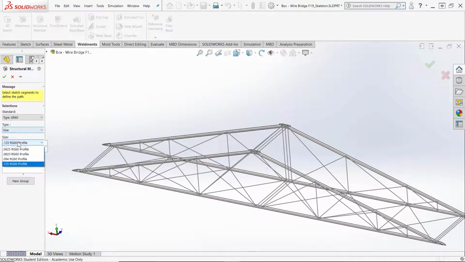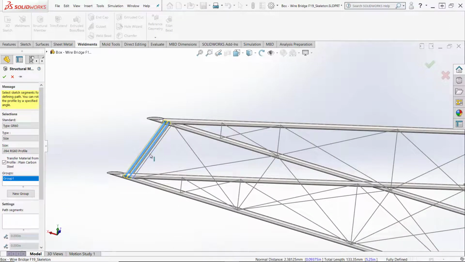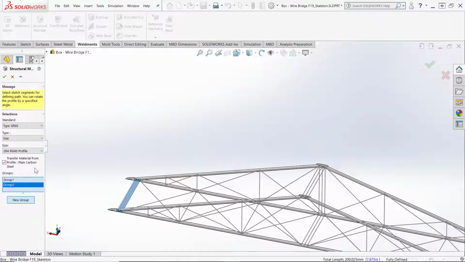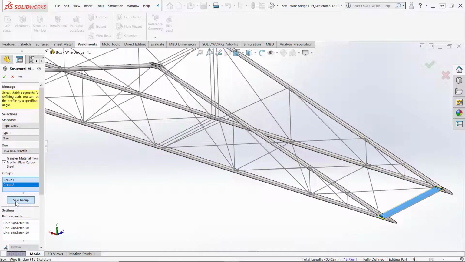Then I'm going to do a new structural member, and this time I'm going to change the size to 0.094, and I'm going to select this one, I'll select this one, and I'll select this one. I'm going to do a new group. I'm going to do the same three on the other side, this one, and I might have done all of these together, and then I'll do a new group.